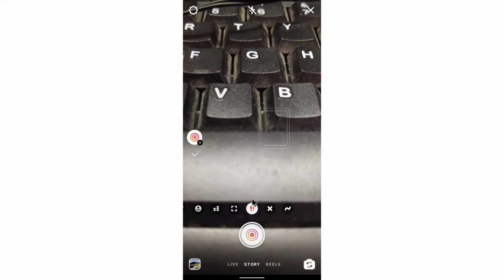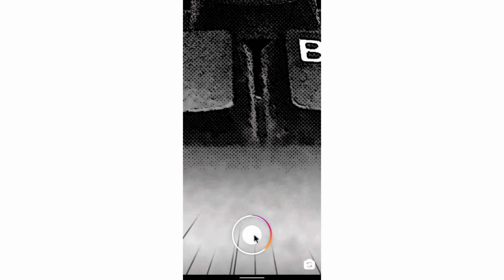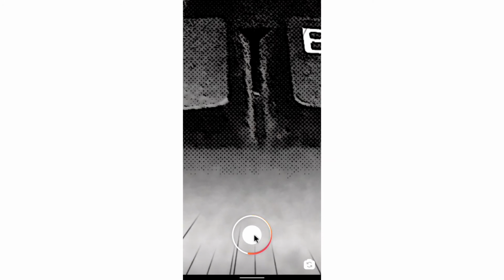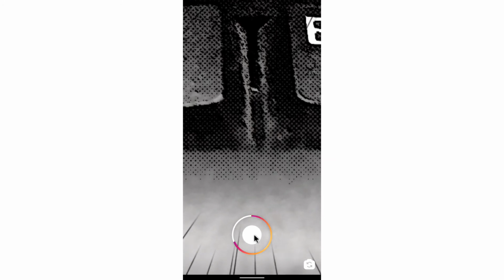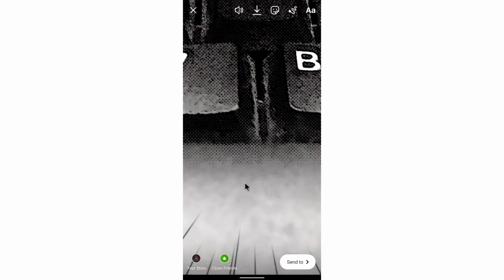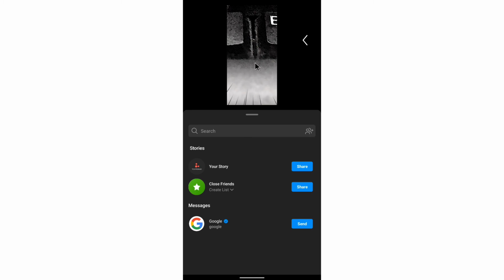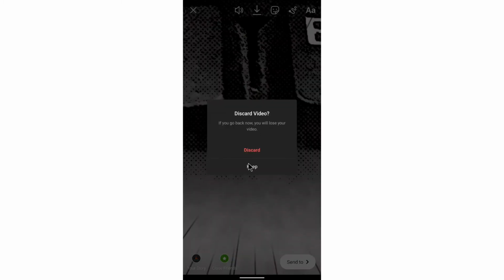Each one is different. From here you have to click it and keep pressing the camera for 15 seconds. It will take the video for 15 seconds. Once you reach 15 seconds, it will be automatically stopped, and you can send it to your stories or you can send it to your friends. This is about super zoom in Instagram.